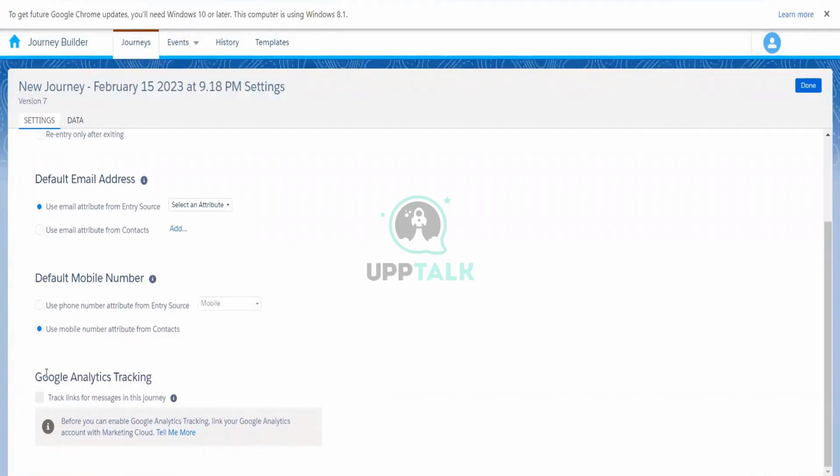Next we have Google Analytics tracking. If our system is integrated with Google Analytics, then whatever emails we are sending to customers, the links will automatically be tracked, and the tracking data will be sent to Google Analytics, where we can visualize and analyze this tracking data and metrics.